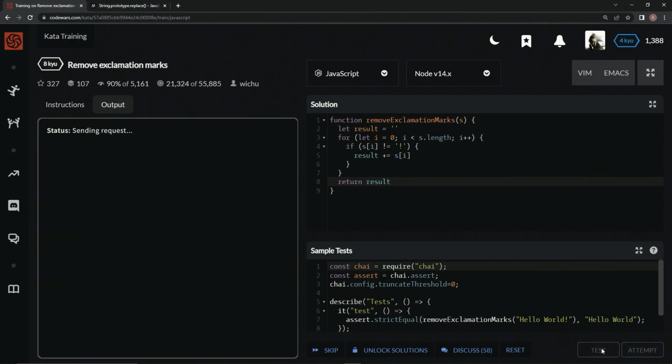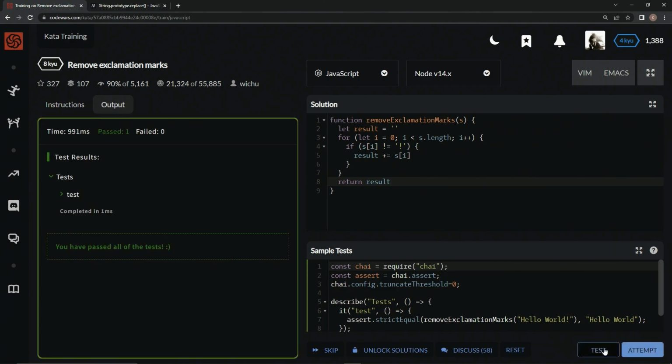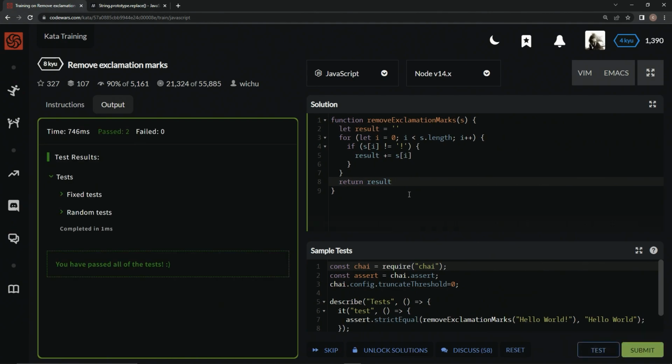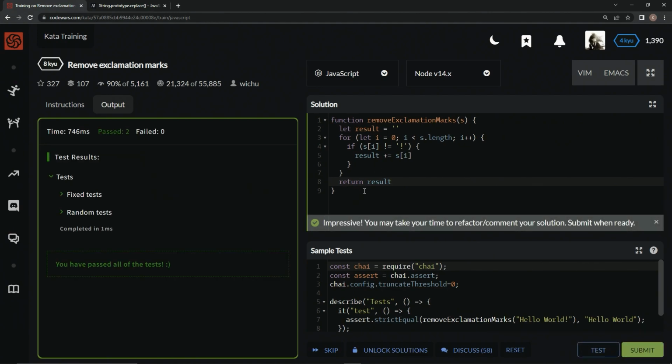Let's test it out. Just like that, and attempt, just to check if there are any tricks. Look, we're all good.